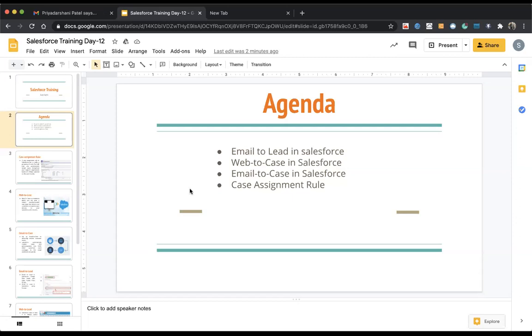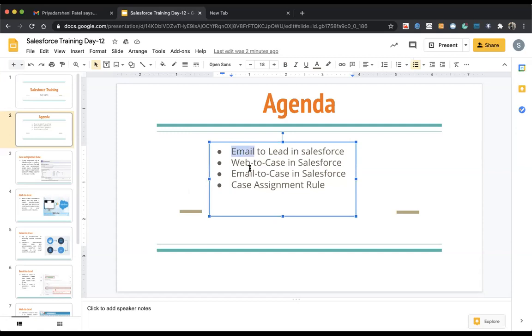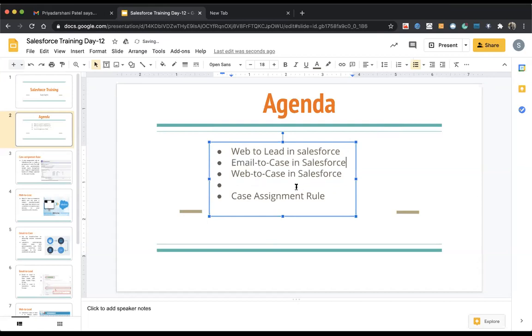So we are talking about those two objects and how we use Salesforce to create those. First we learn about web to lead, then we learn about email to case, then web to case. Thereafter, we learn about the assignment. Web to lead.